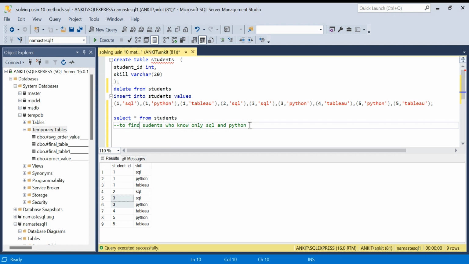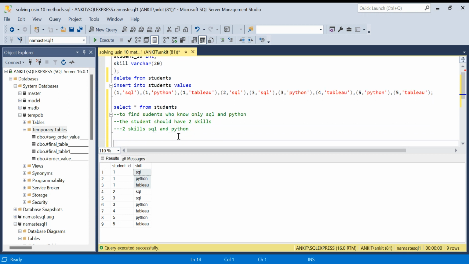So there are two things. First thing is the student should have two skills only. This is clear: the student should have two skills. We are saying the student should have SQL and Python. A student can have three skills as well, but one thing is for sure, the student should have only two skills. So we have to do two checks: there should be only two skills, and those two skills should be SQL and Python only, nothing else.